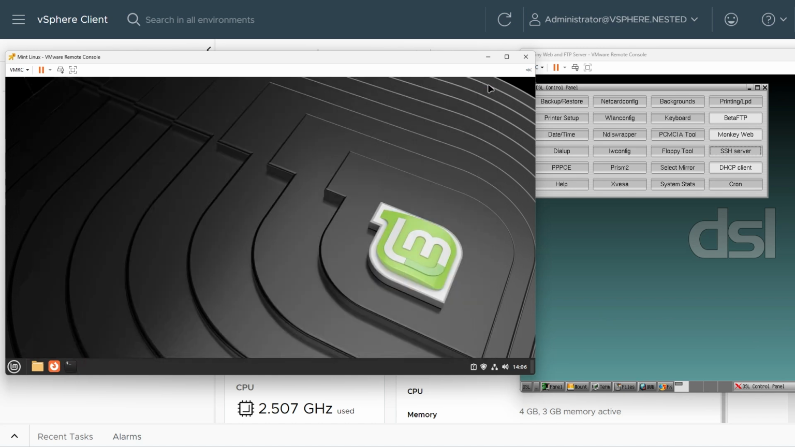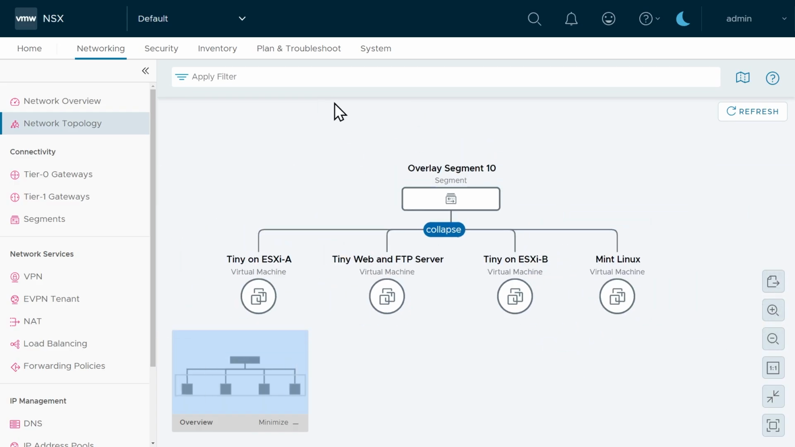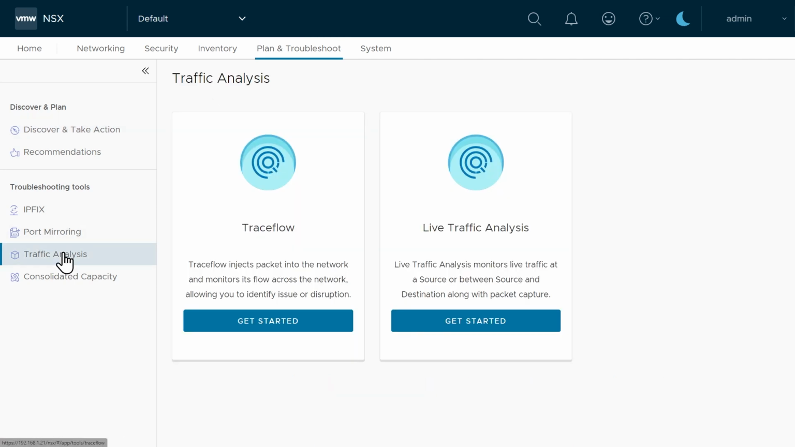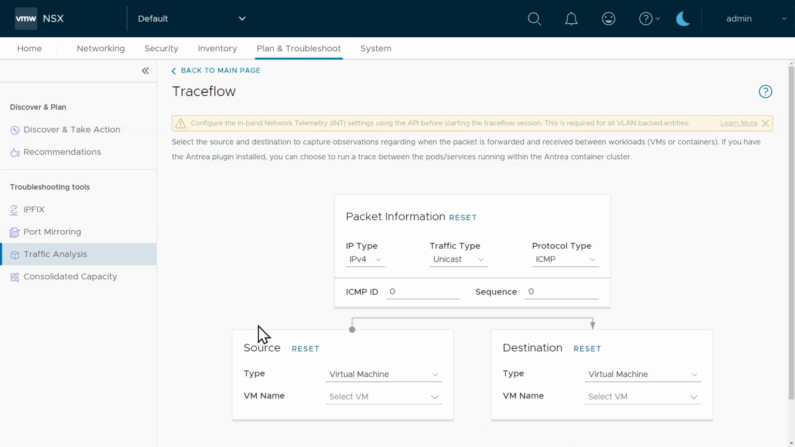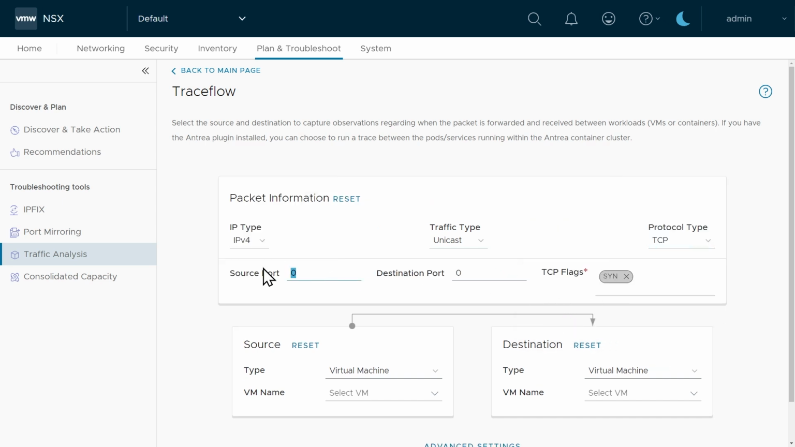All right, looking good. And now, the whole goal of this was to demonstrate the functionality of the distributed firewall in NSX. So let's head over to the NSX manager. Here in the NSX manager, if we go to plan and troubleshoot, on the left-hand side we can select traffic analysis, and from right here we can launch traceflow just to verify what currently is being permitted or denied. If we wanted to verify that TCP port 80, for example, was allowed across the network, we can select TCP here. And for a source port, I'll pick some random high-numbered port.